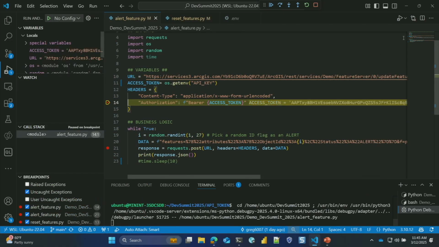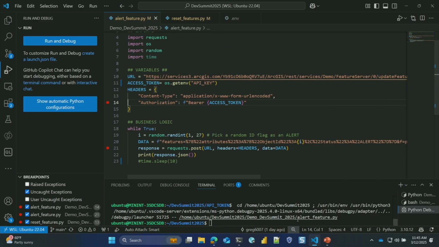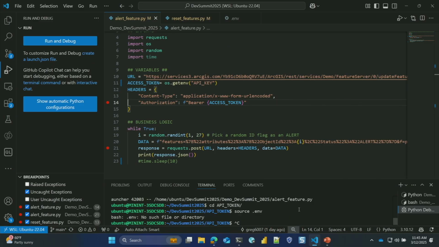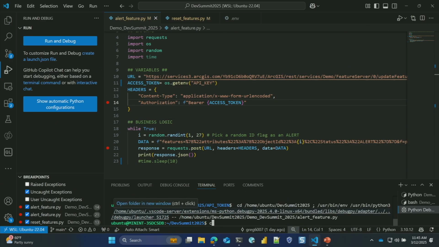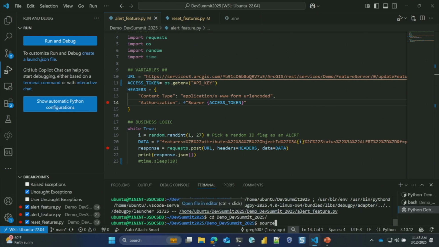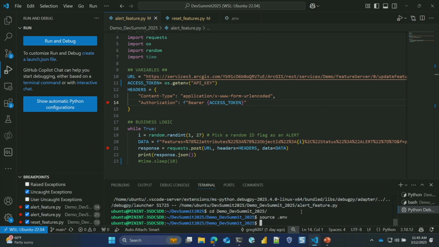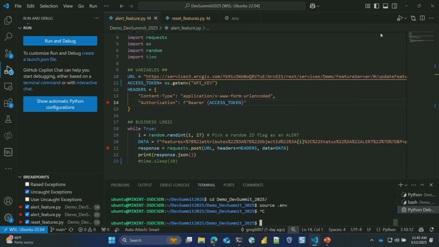Oh, it failed? Let's see, what happened? Source .env. Oh, you know what? I think I put it in the wrong folder. There you go. Okay, good eye. All right, so I'm going to run that now.